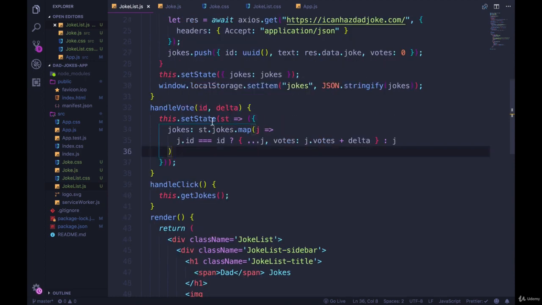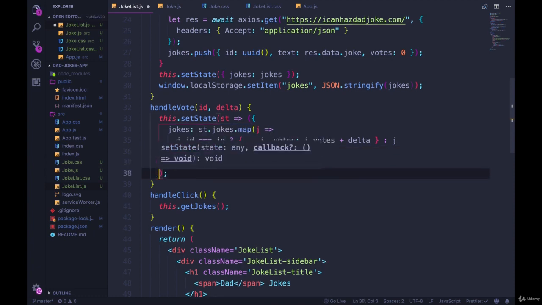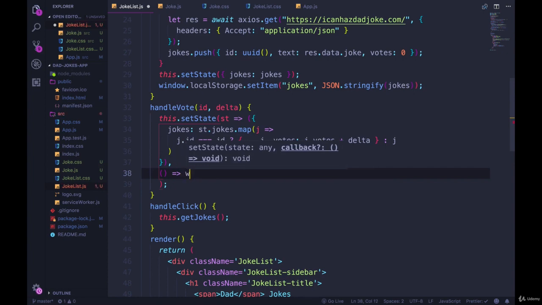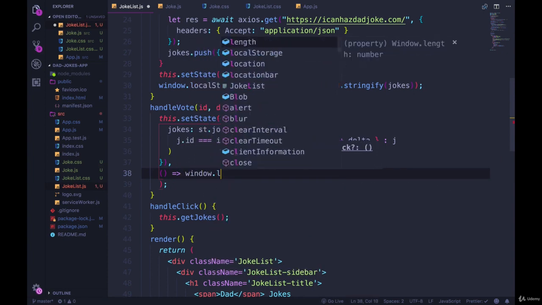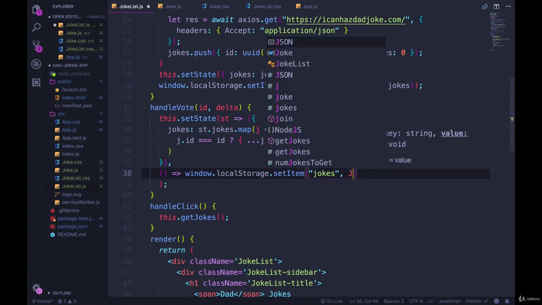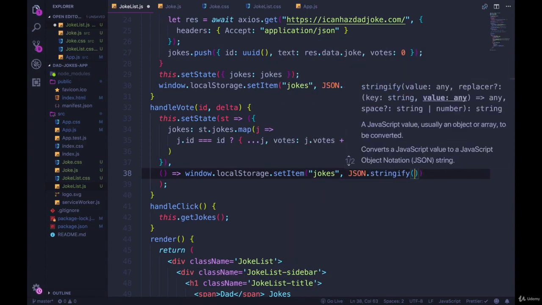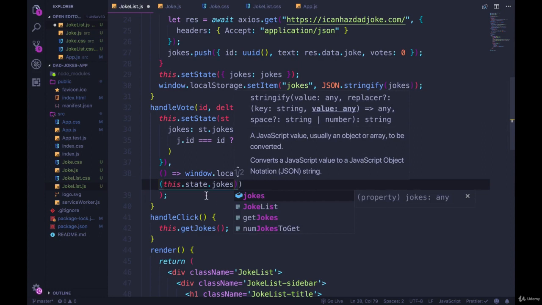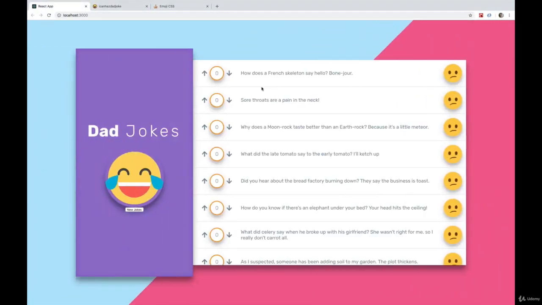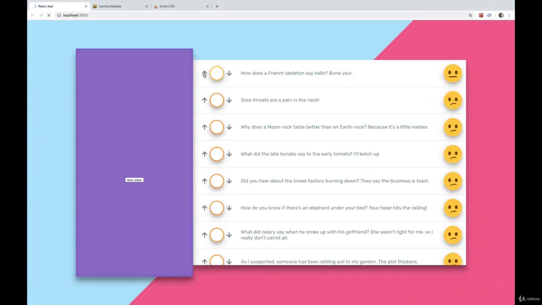So to do that, I'm going to pass a function in to set state as a second argument. So after this right there, I'm going to pass in a function. This will be called after set state finishes, and we'll do window.localStorage.setItem jokes, and we want to set JSON.stringify this.state.jokes. And we're doing this explicitly after this runs because we're using this.state.jokes, which needs to be updated, meaning this has to finish. All right, so now if I vote and I refresh, those votes are still there.